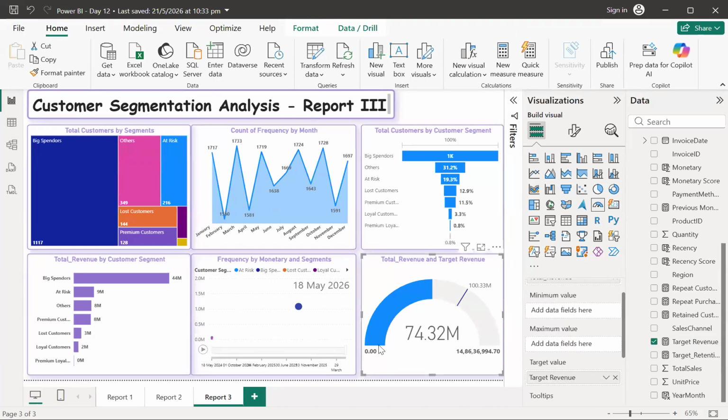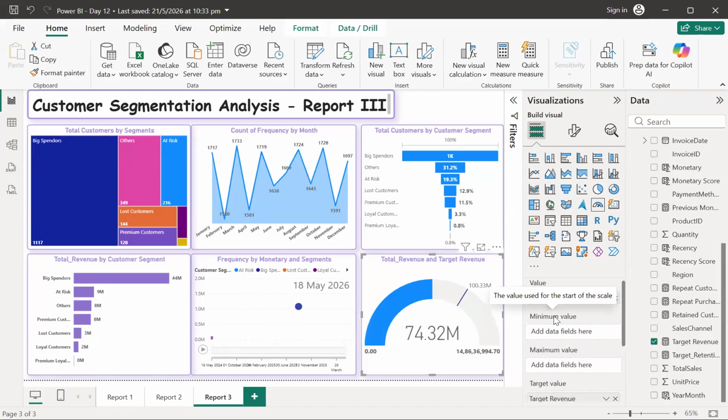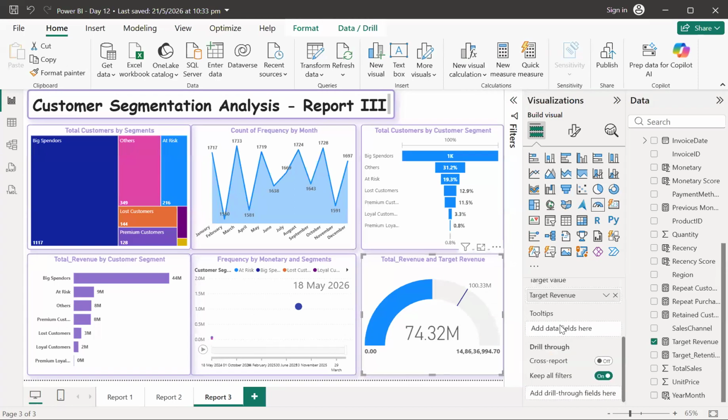Definitely, guys, no company starts with 0 million, so you can set some minimum value over here and some maximum value over here. By default, the maximum value is always the double of the number you have in your data set. But if you want to set this maximum value, you can set it. Similarly, you can set the minimum value. The most important thing, guys, is this target value.